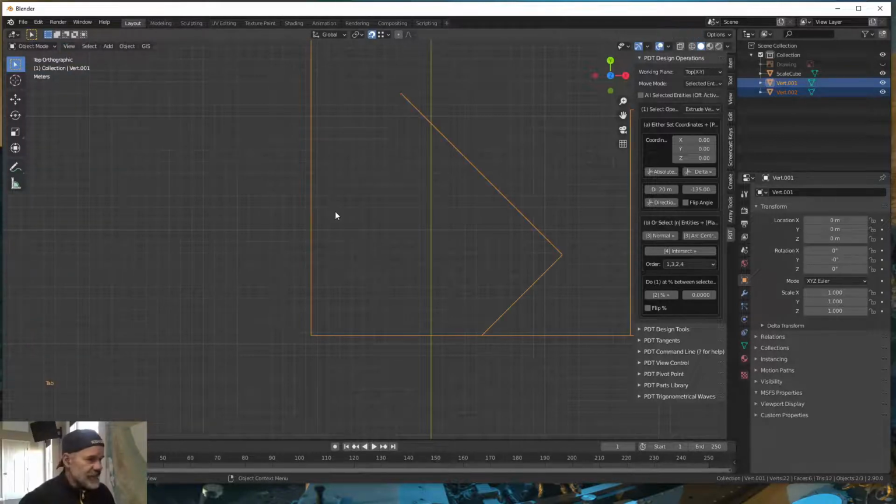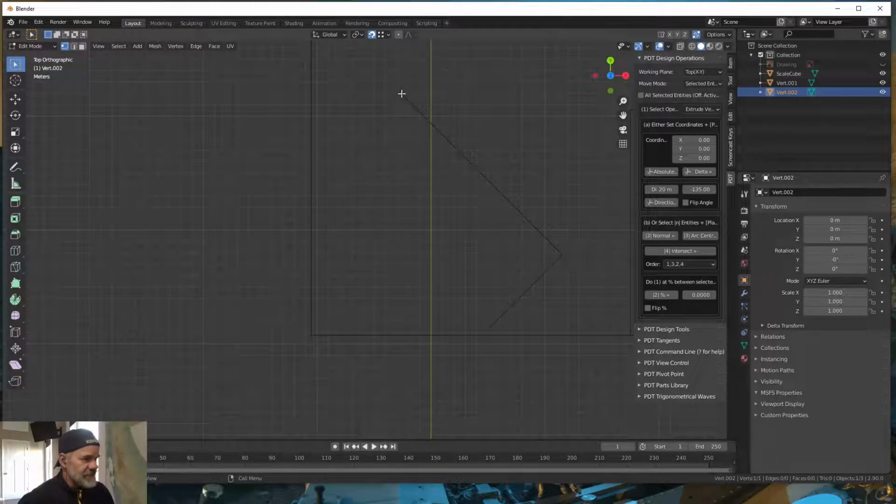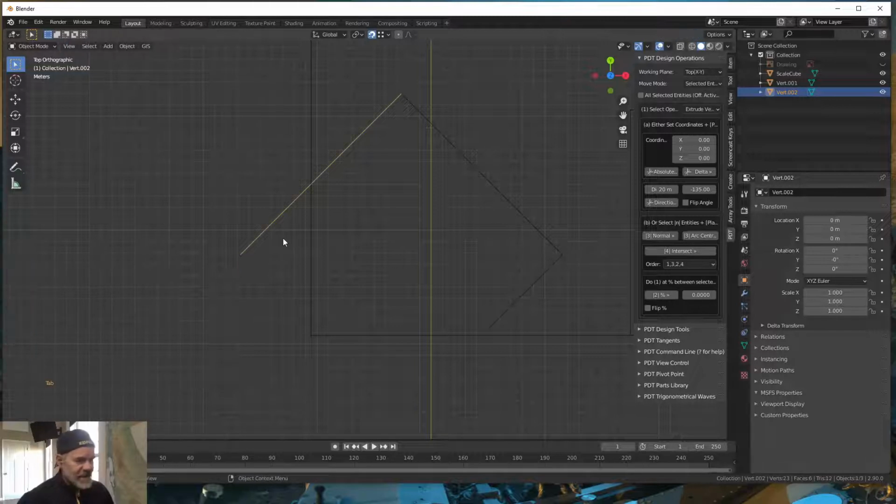I get out of edit mode, I come to vertice 2, and I go into edit mode. I select that vertice, okay, then I use my precise measurements here, which I already have set up. So click direction and create my construction line. Get out of edit mode.